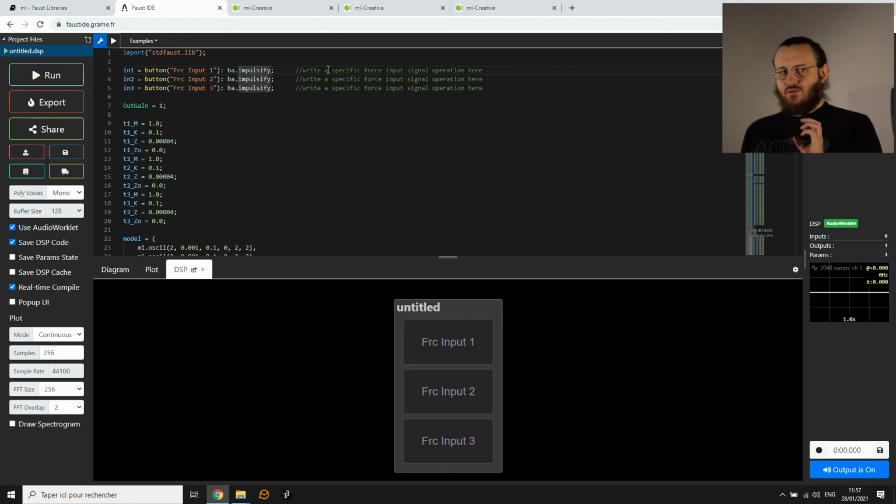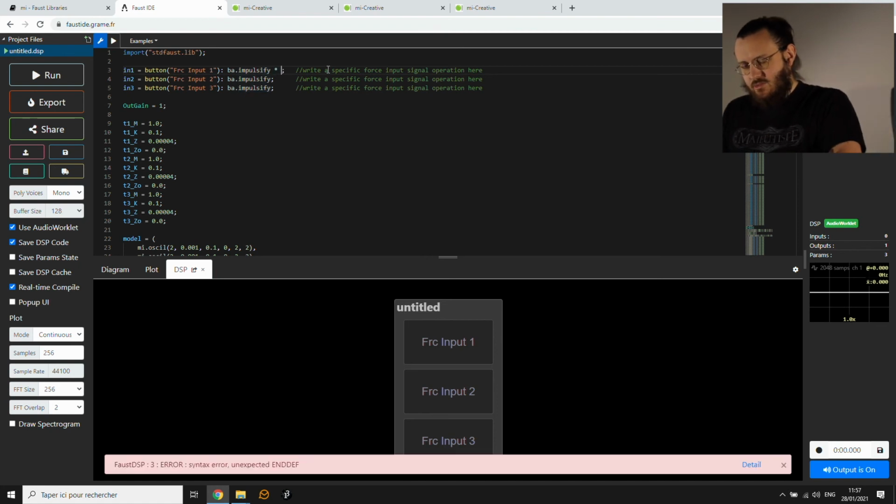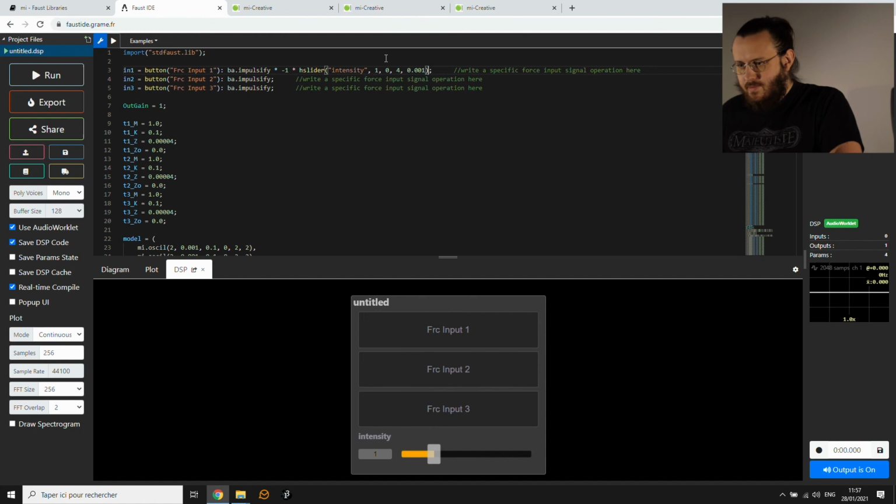First of all, the force impulses that I'm sending to the hammers need to be directed downwards, and I'd like to be able to determine the amount of force that I send to them. So I'm going to add another slider that's going to be called intensity, and that's going to start at 1 and go from 0 to, I don't know, 4 by steps of 0.01.